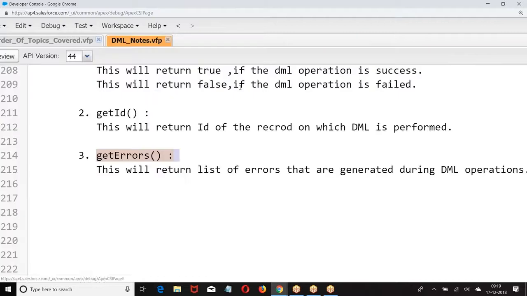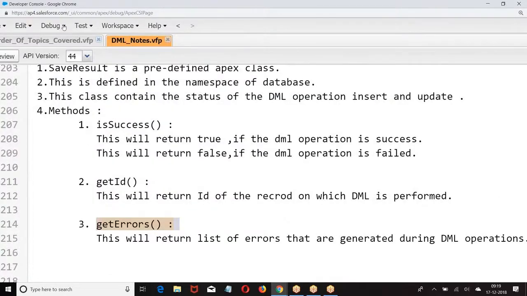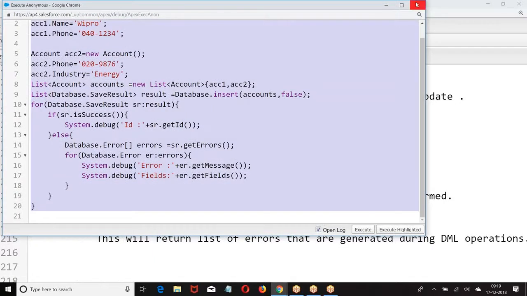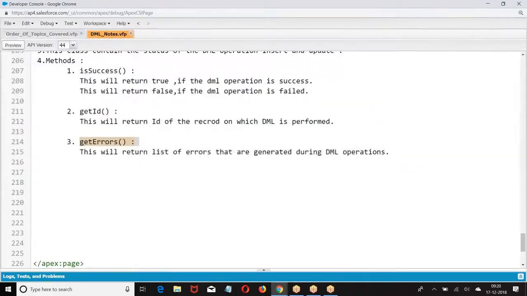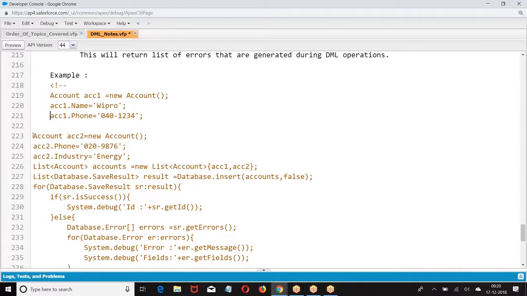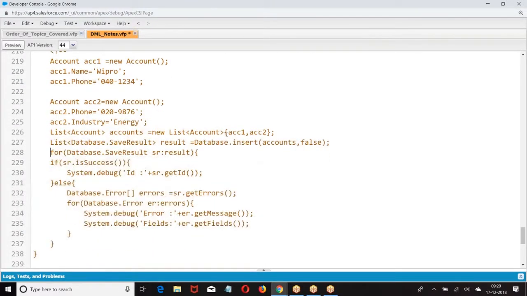Right, boss? Am I clear with this? Have people followed? Cross check the code. Anyone has any query on this code? Yeah, go ahead.